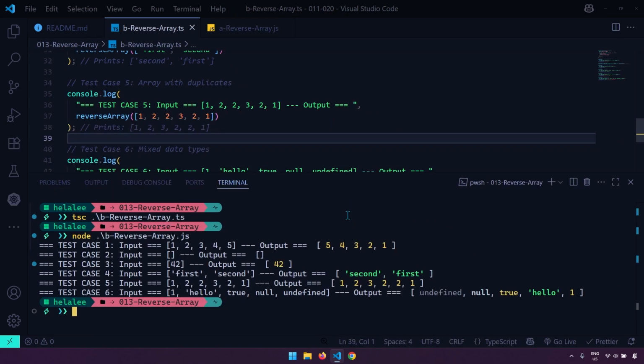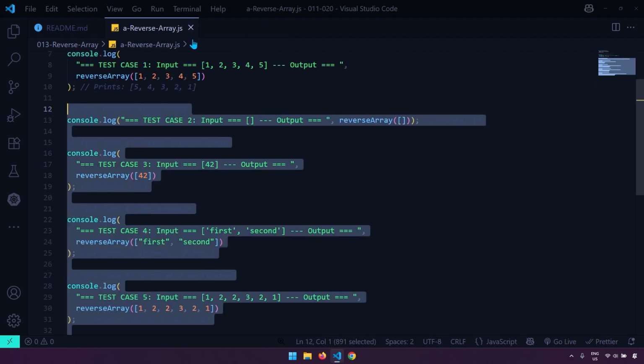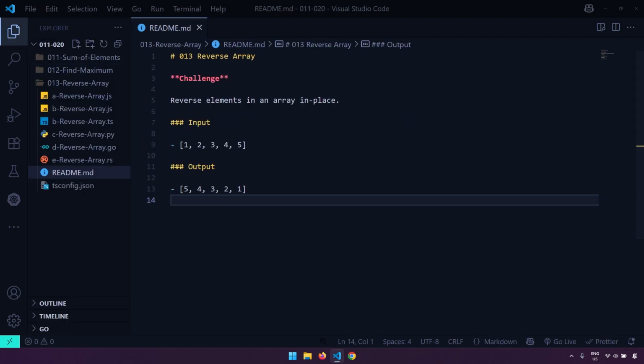Let me just zoom this out. So here we have the first case. The second case, 5, 4, 3, 2, 1, 42, second, first, 1, 2, 3, 2, 2, 1, undefined, null, true, hello, and 1. And there we go. Very good, right? So the TypeScript version is also done. Let's jump into the Python version.